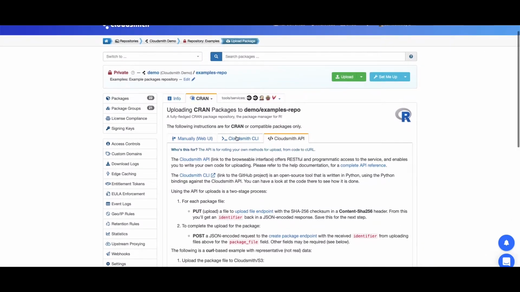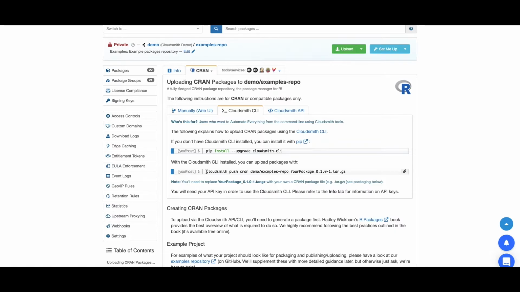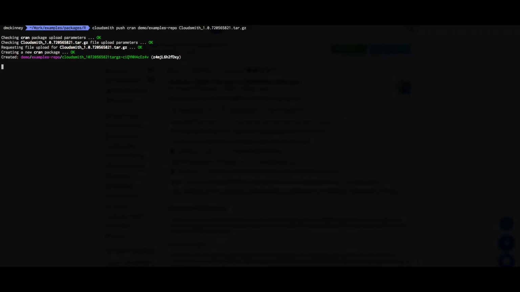But let's use the CLI with the Cloudsmith push command. As the instructions show, the command will be cloudsmith push cran, the organization name, the repository name, and our R package file name. Let's try that out. The package is now uploading and has started to synchronize. Synchronization is where we process the package and metadata and make the package available for download.